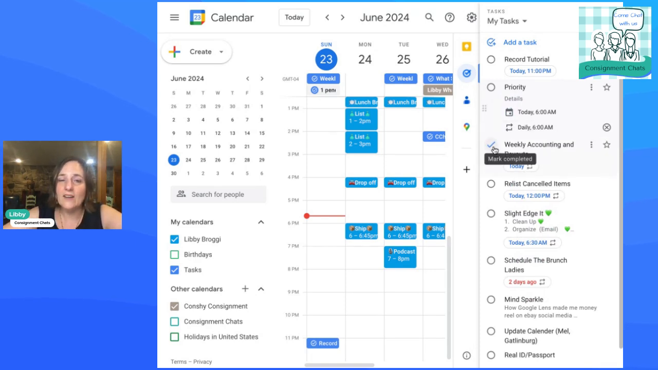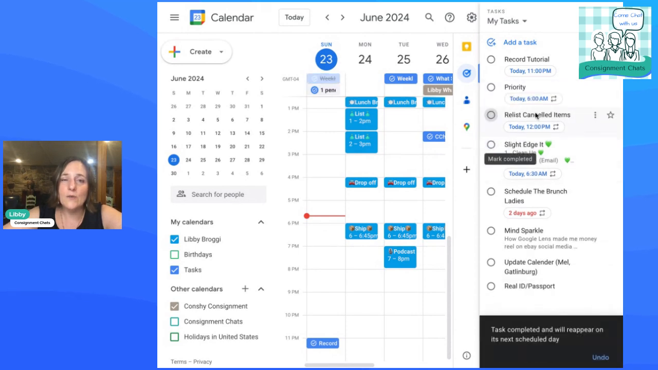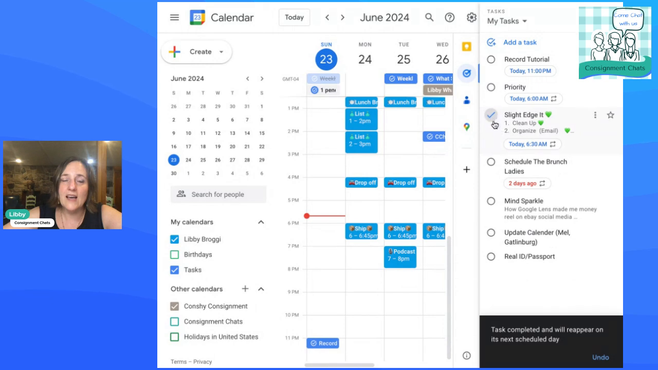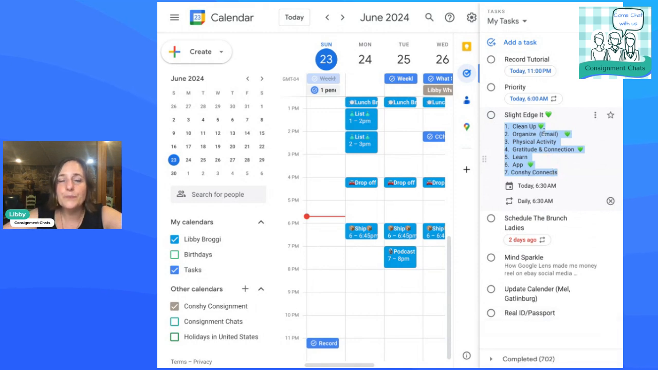Today, my weekly accounting and payouts, that repeats every week, done, accomplished, relist canceled items. I had done that. All right, now this is one that I also have recurring every day, Slight Edge, which is a book we've done in the C-Chats book club. I have all of the things that I spend 5 minutes on every single day. And I just put a little heart after the ones I've completed when I've completed them. And I use that every day, occurs every day on my calendar. I just take the hearts out and add them back in as I complete things. And then you can check it off.